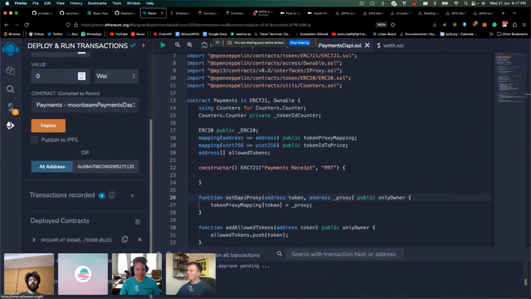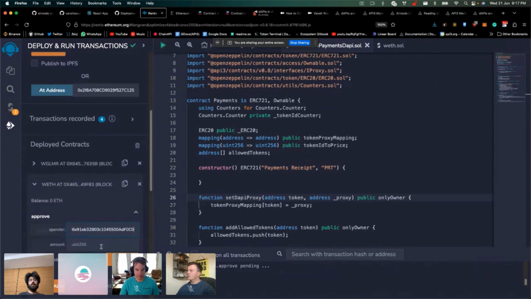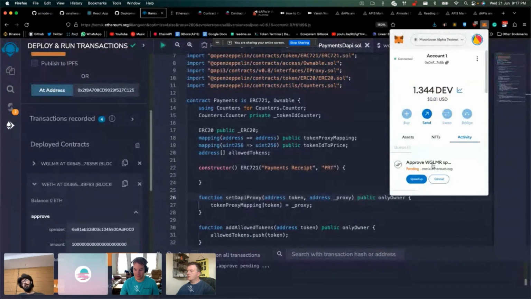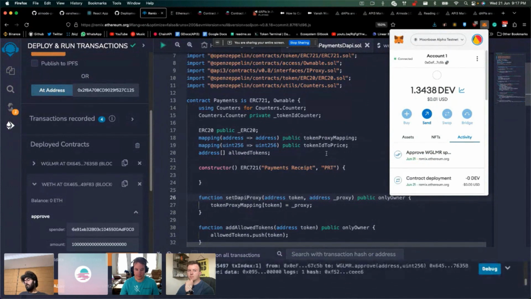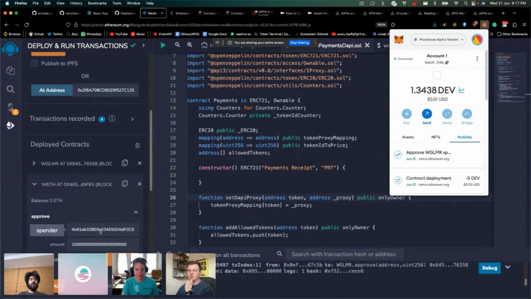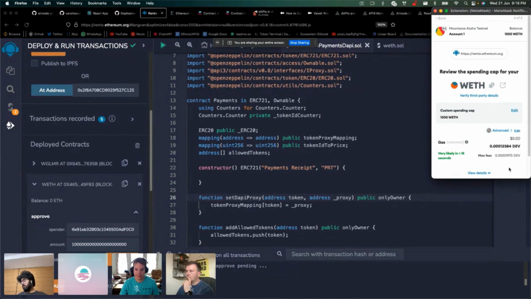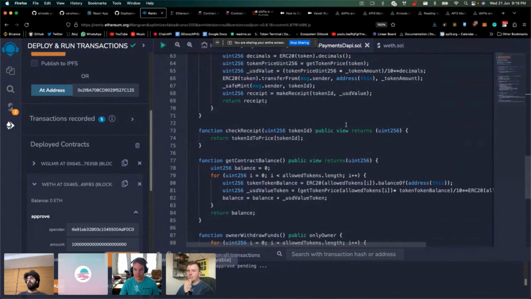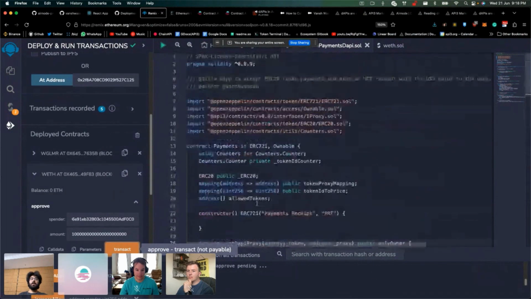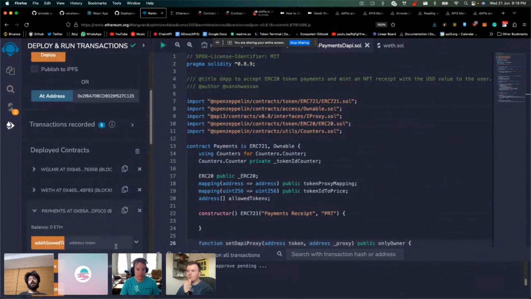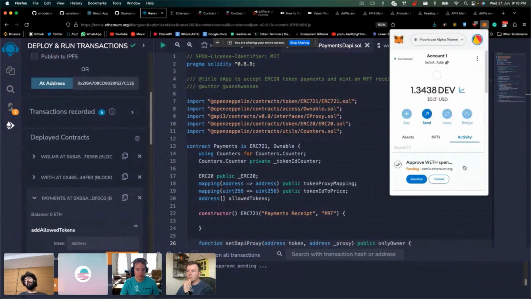I'm going to do the same thing with wrapped Deets. Set the spender and yeah, let's just wait for this transaction to get done first. And yeah, we can approve wrapDeets now. Approve. So after we've approved the token contracts, the next step for us is to add these allowed tokens in the contract. So let's just wait for this transaction to go through.